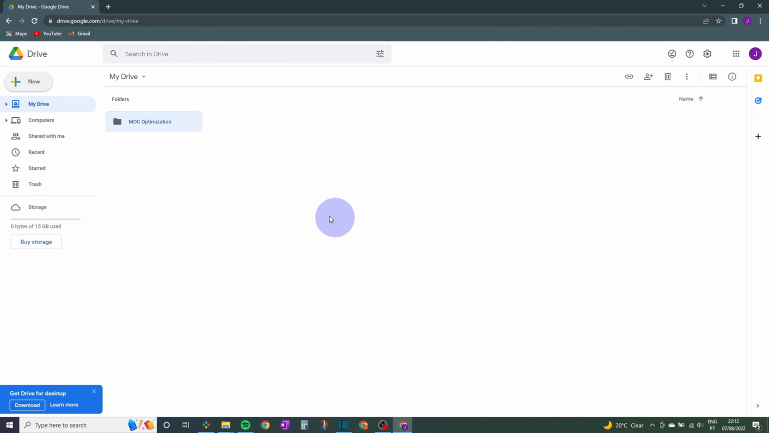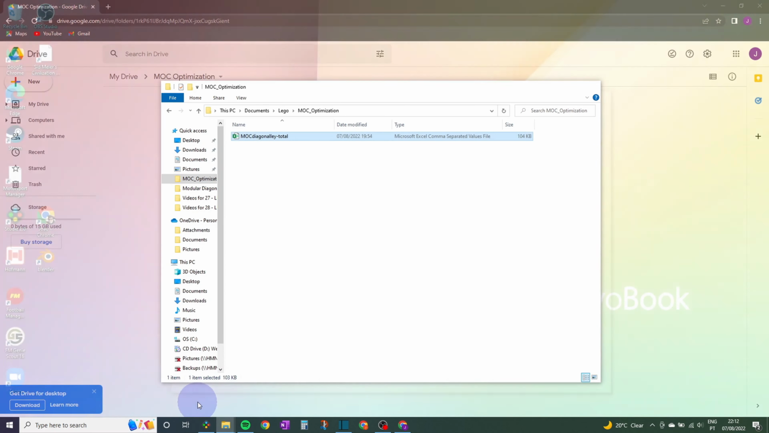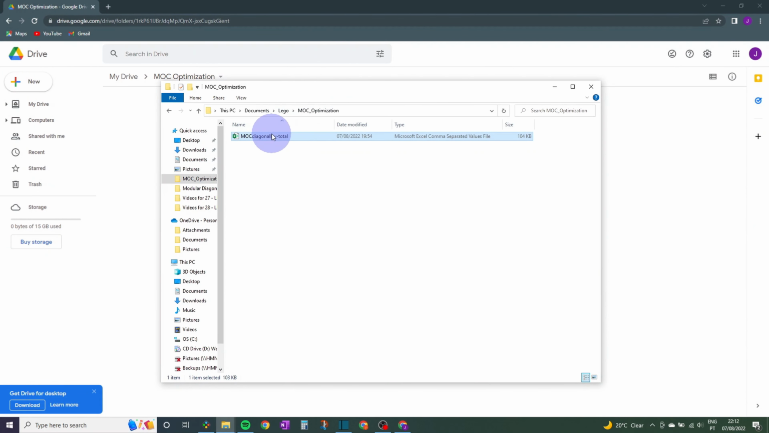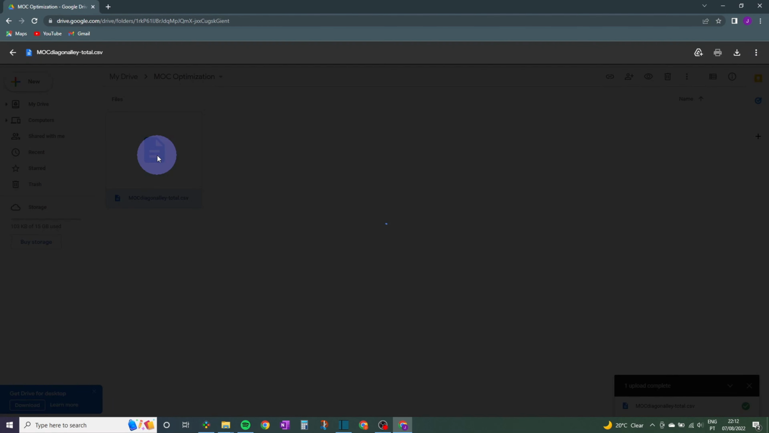Now, inside the folder, I find the file in the Windows Explorer and drag the file to Google Drive. You can see that it wasn't immediately identified by Google as a spreadsheet. To solve that, just double-click on the file and it will open the preview of the file.